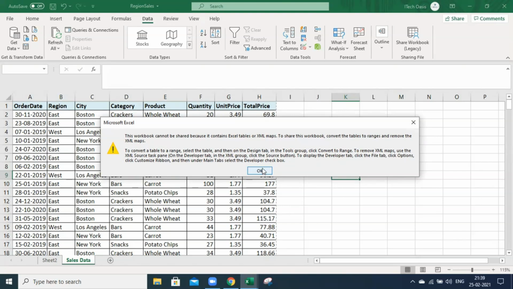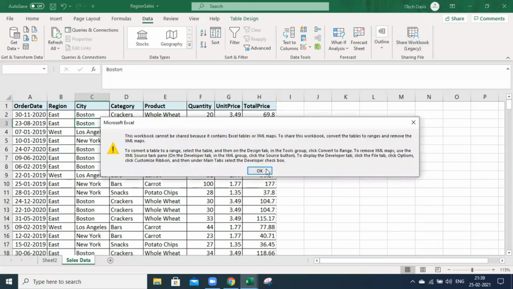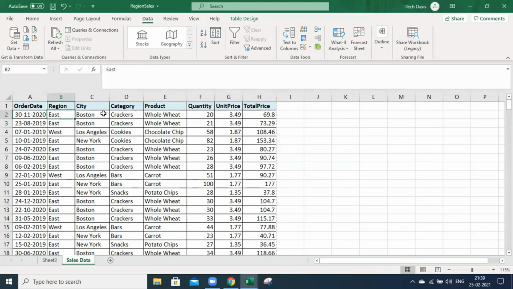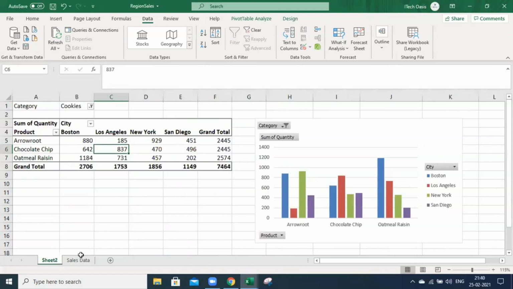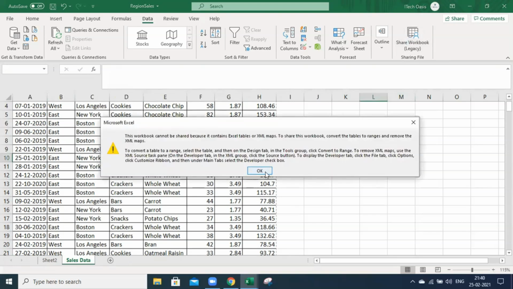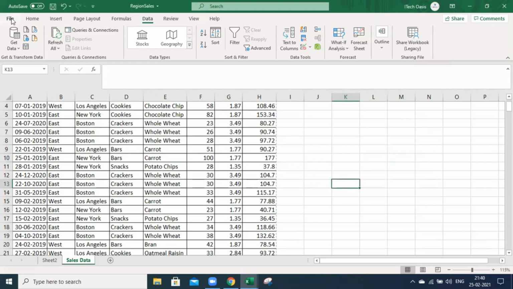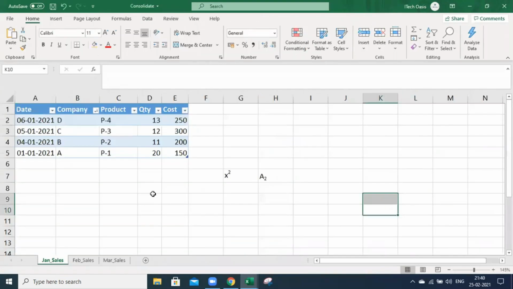Because of the content which this Excel has, I cannot actually share this workbook. So either I need to change this content, whatever I have, and convert it into ranges or anything. And this also has a pivot table. So there are some advanced things which cannot be supported by a shared workbook. That's why it's not allowing me to share the workbook. It's suggesting a couple of options to convert this table into ranges and so on. But for the time being, I will open another Excel worksheet.